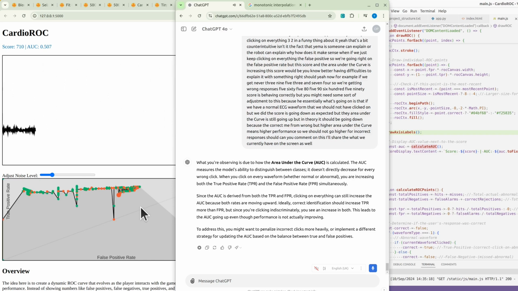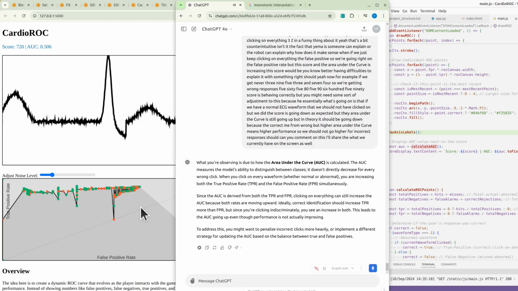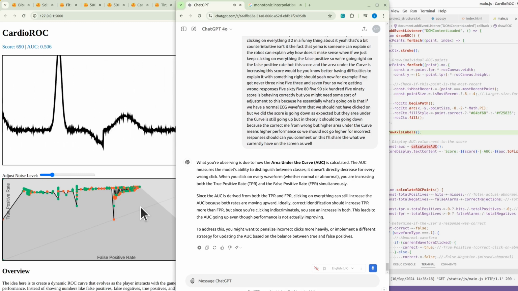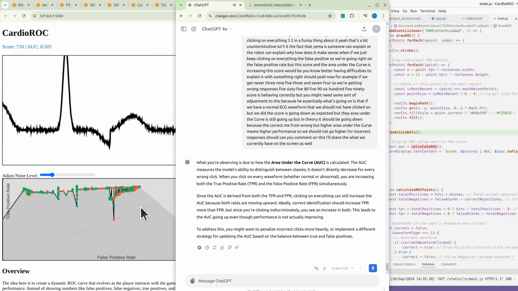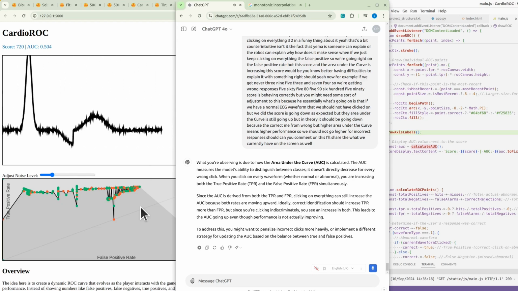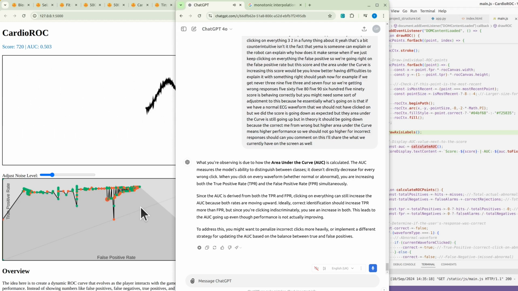When you click on every waveform, whether normal or abnormal, you are increasing both the true positive rate, TPR, and the false positive rate, FPR, simultaneously. Since the AUC is derived from both the TPR and FPR, clicking on everything can still increase the AUC because both rates are moving upward. Ideally, correct identification should increase TPR more than FPR, but since you're clicking indiscriminately, you see an increase in both. This leads to the AUC going up even though performance is not actually improving.